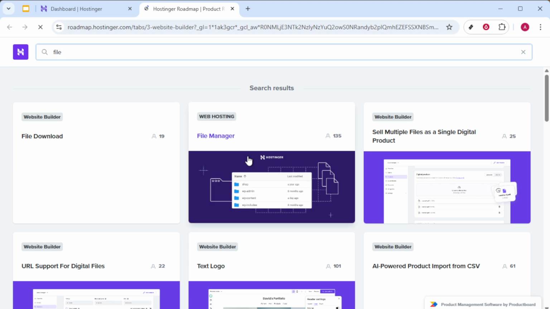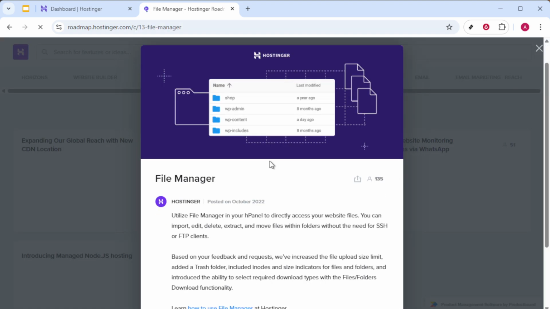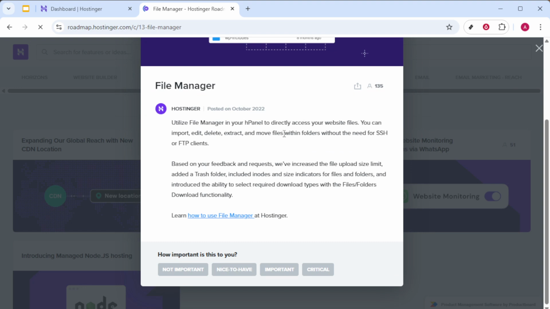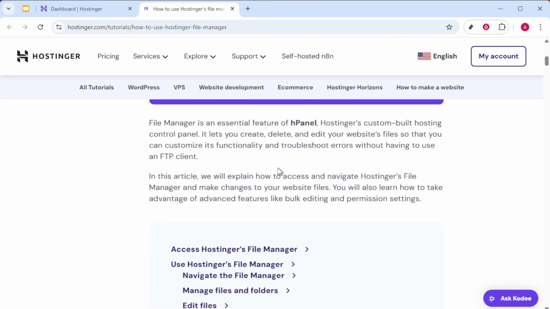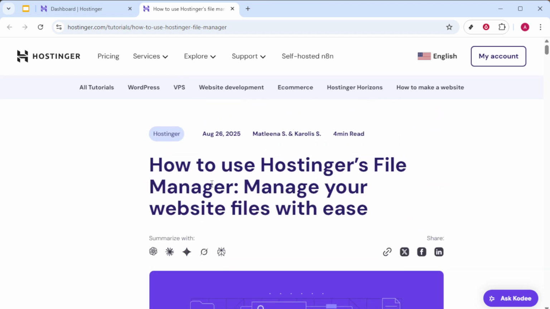Doing this will lead you to more specific settings related to file management. From there, opt to click on How to Use File Manager. This helpful section will provide guidance tailored to your needs, especially aimed at those less familiar with file handling on Hostinger. Once you've got a grasp of what you need, it's time to access Hostinger's File Manager.